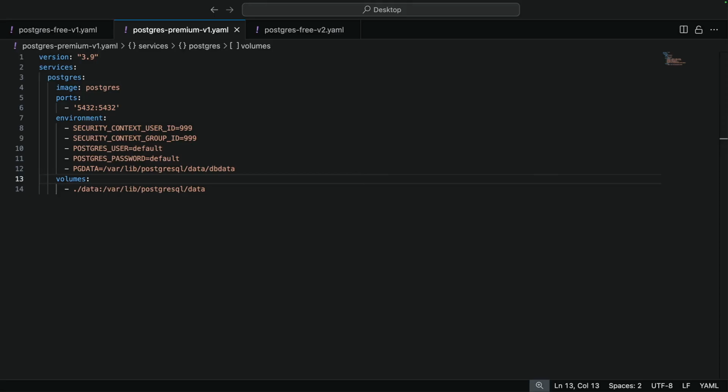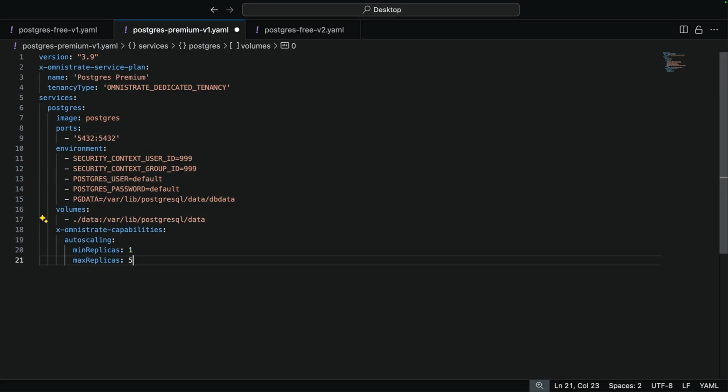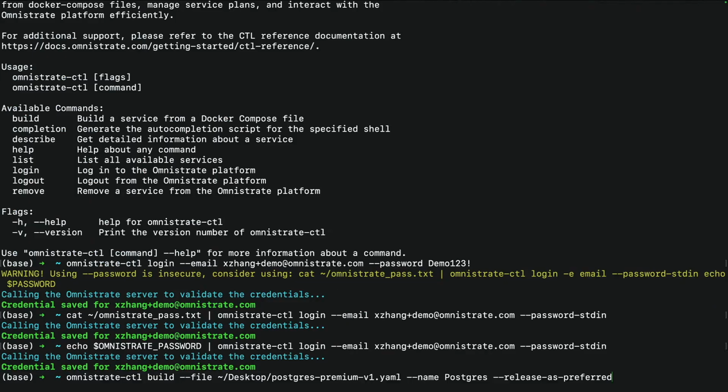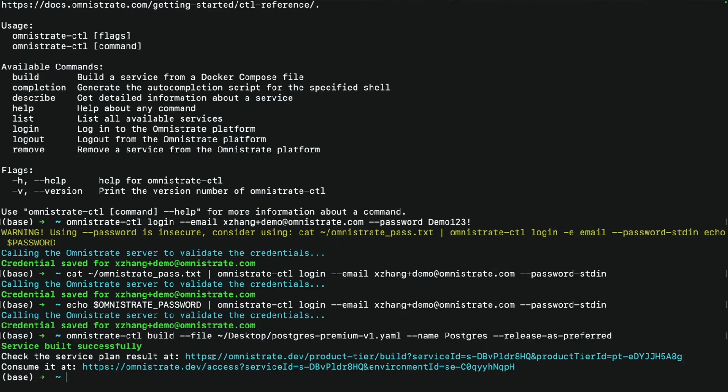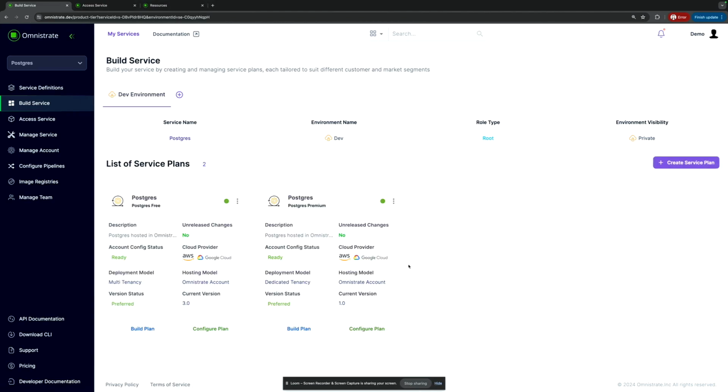Let's onboard another service plan, the premium tier. We'll use the same original Docker Compose file. We'll use dedicated tenancy for it, since dedicated resources provide better performance and isolation. Let's build the service. Service built successfully. We can find there are two service plans now, one Postgres free, the other Postgres premium.